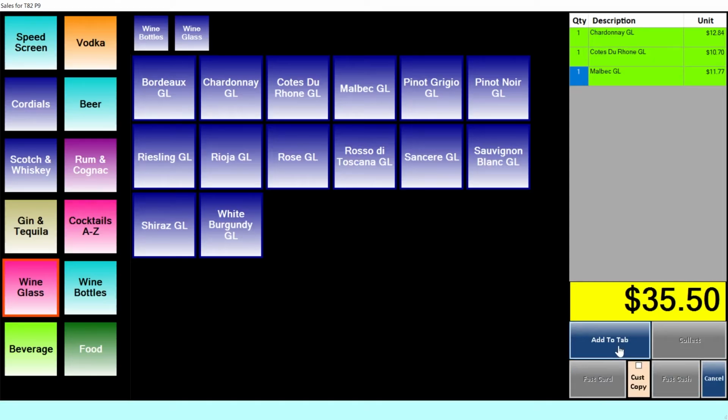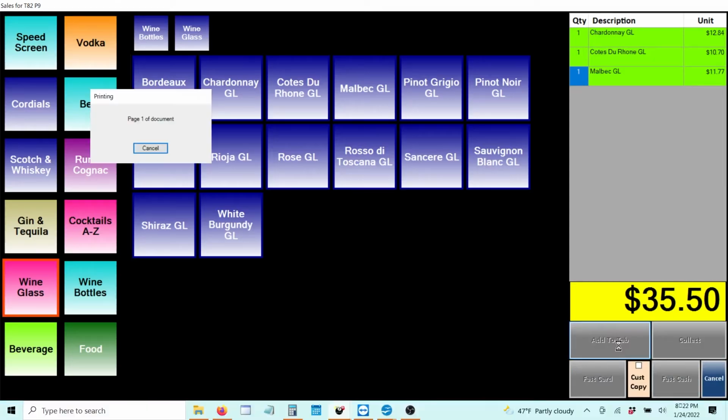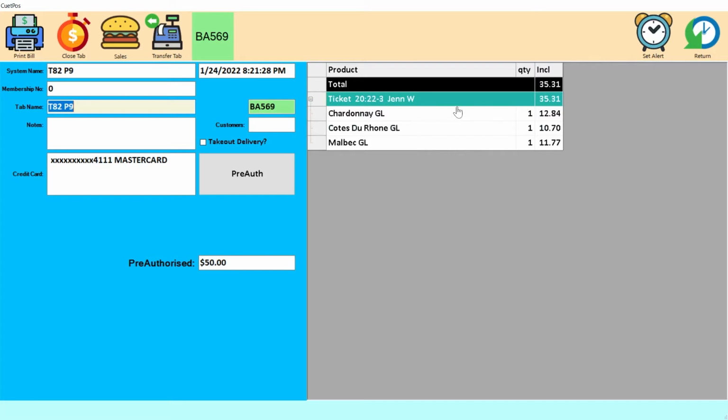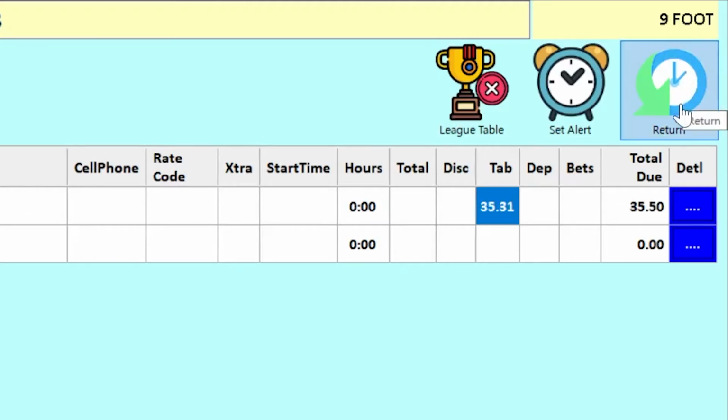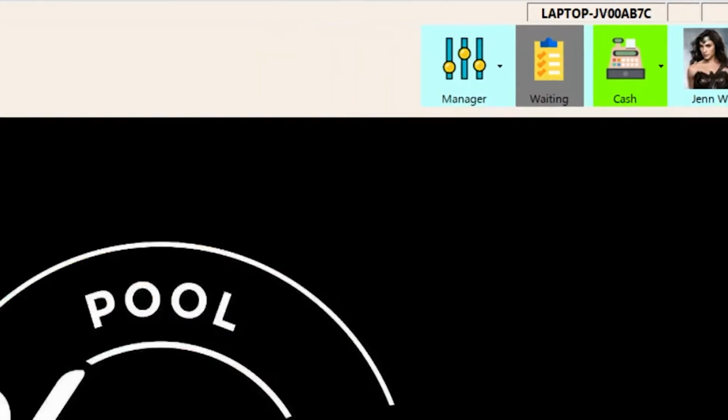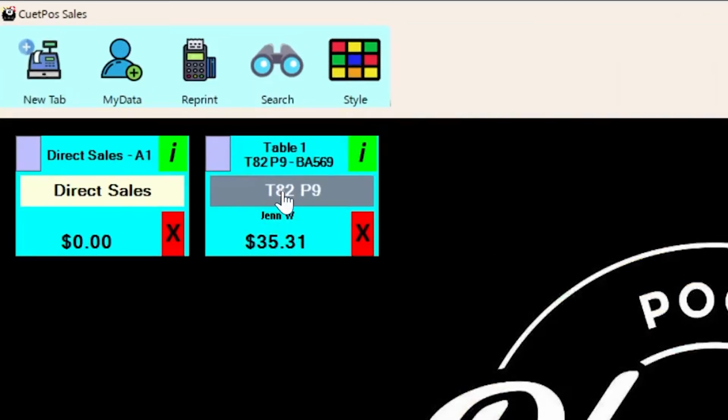Add to tab to be sent back to tab review. Because of the added items, Pre-Auth for the customer is now $50 instead of $25. We'll return back to the facility screen and hit the Sales button there. The table we started a tab for will be displayed here on the tab screen in a grid.